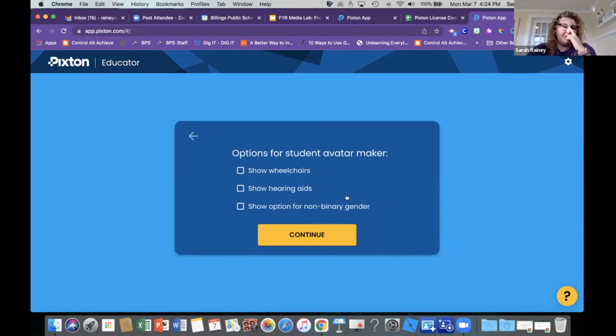And then I have some options as a teacher. So I can show wheelchairs, hearing aids, which actually is so nice for our students. It's really inclusive. And then there's the non-binary option as well. So let's just say I choose all those.